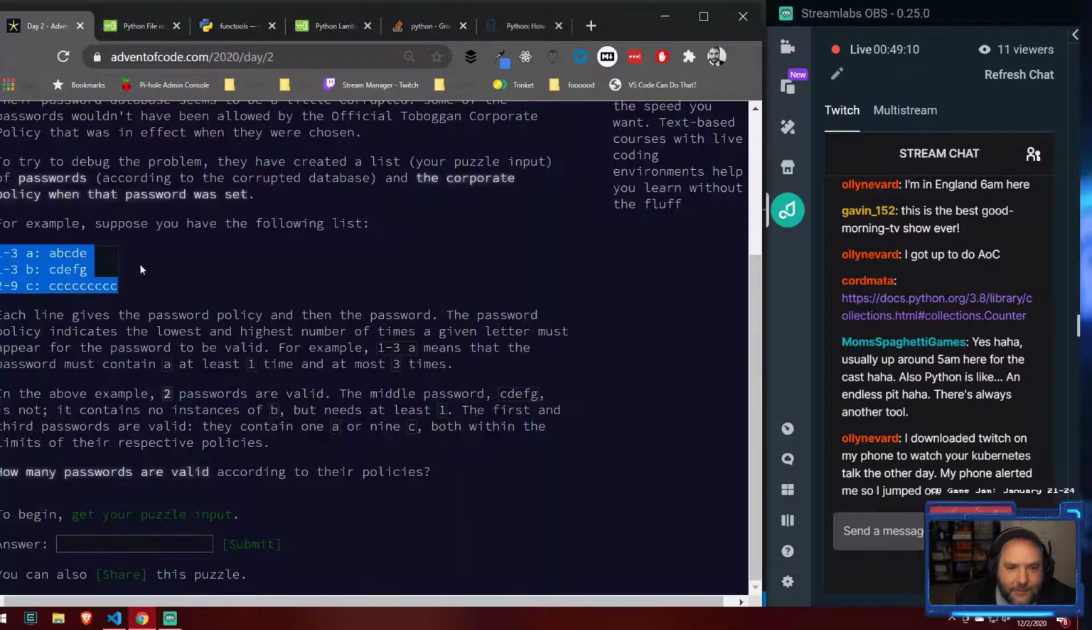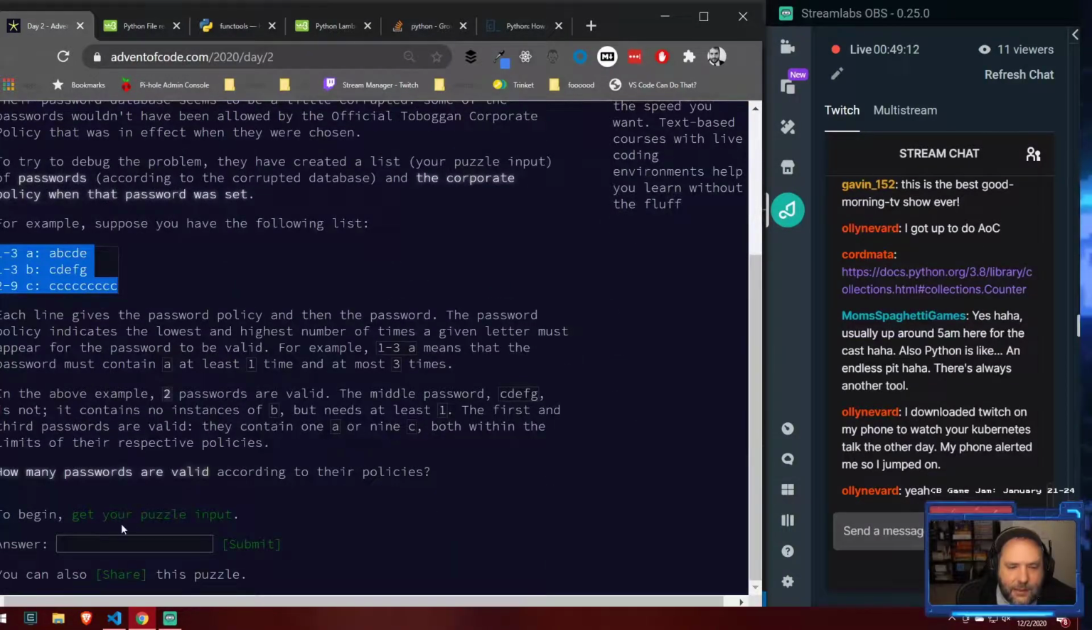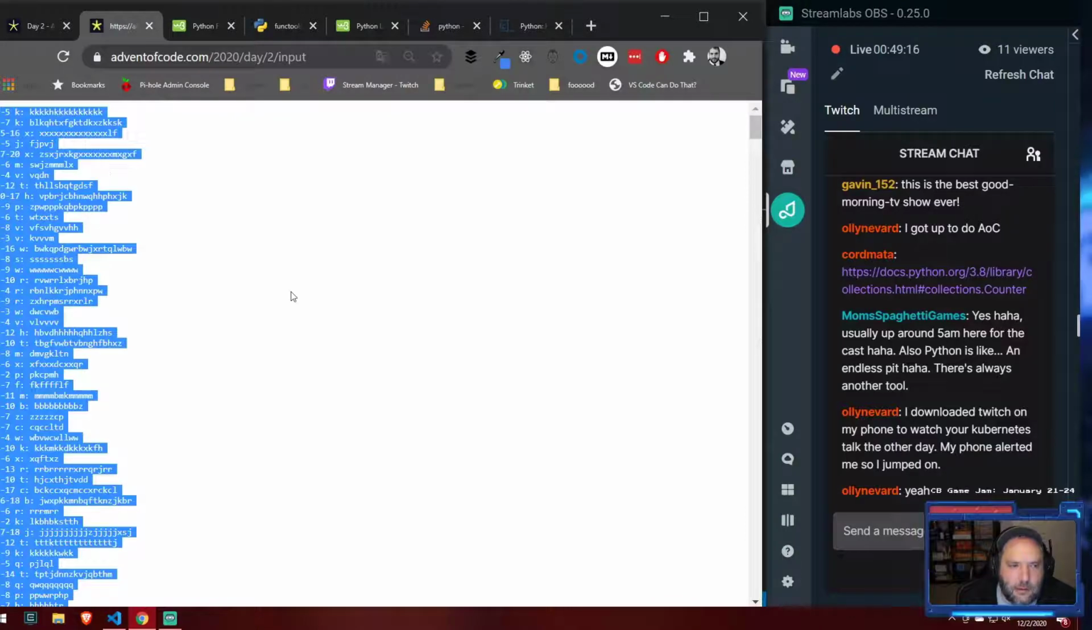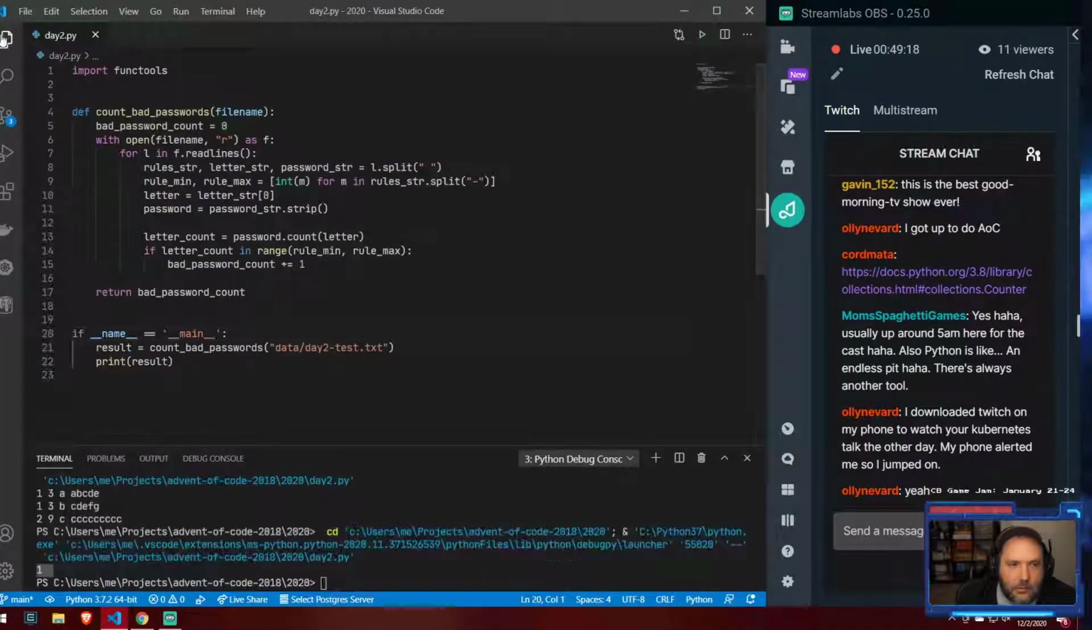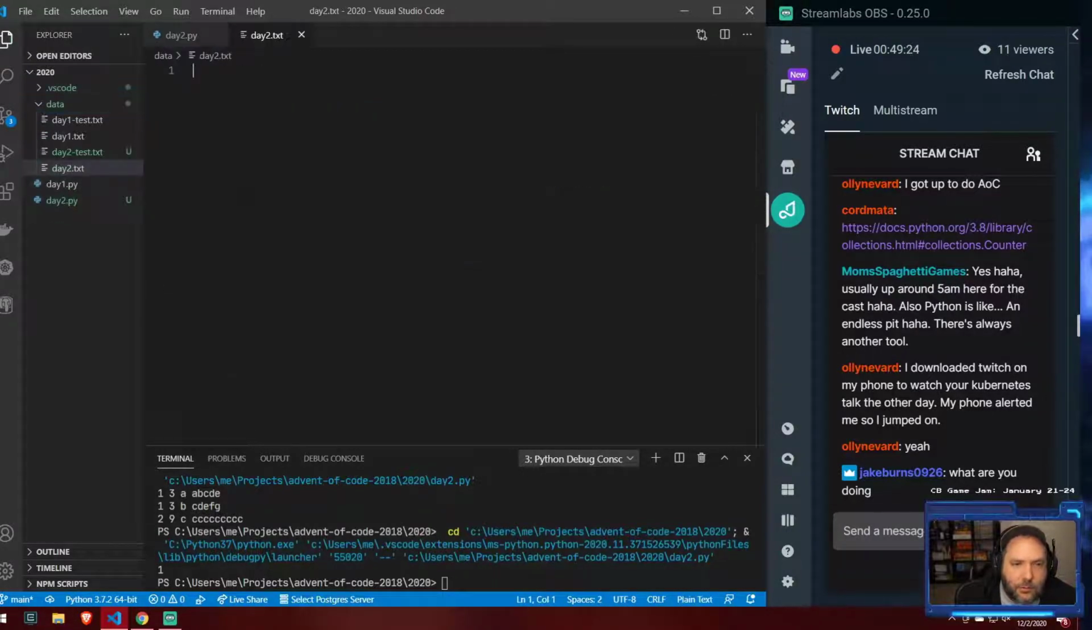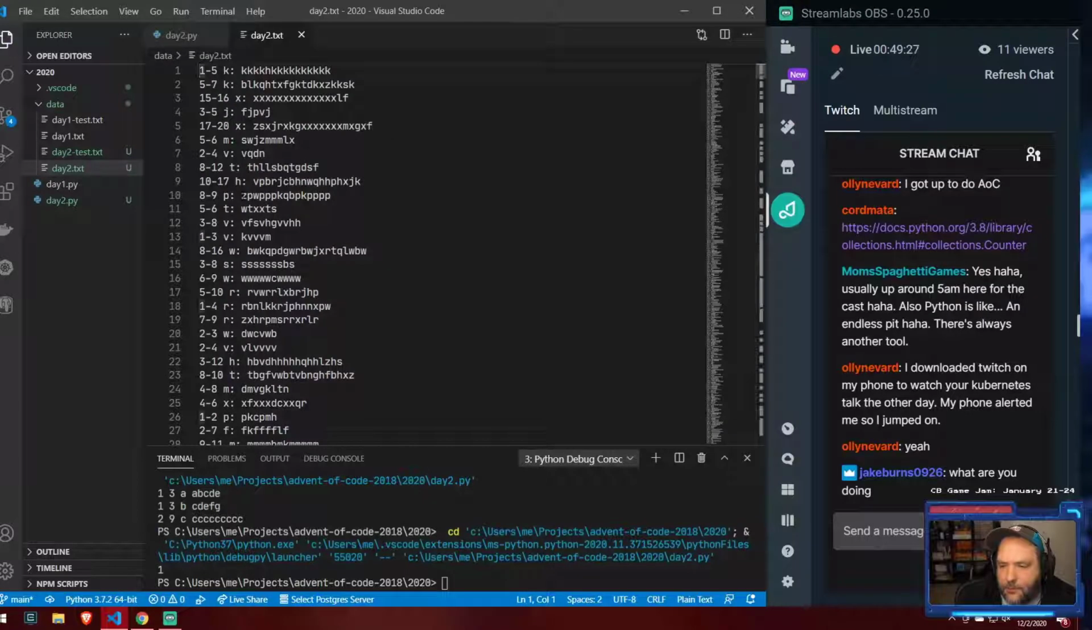Where are we at here? So let's get our input file and see just how big it is. Yeah, cool. All right, well, awesome. Create a new file here, Day2.txt. I think we're going to do some more Kubernetes. We're going to try picking up from there and doing some metrics.